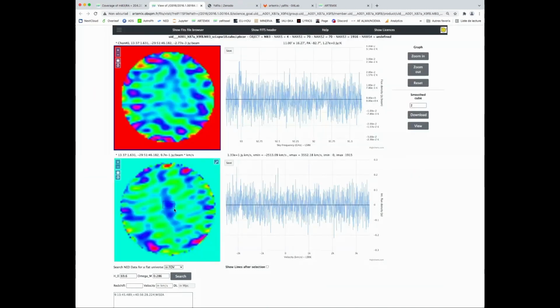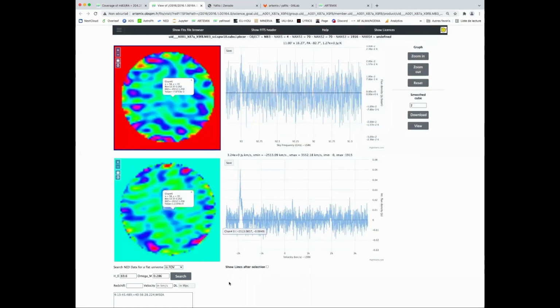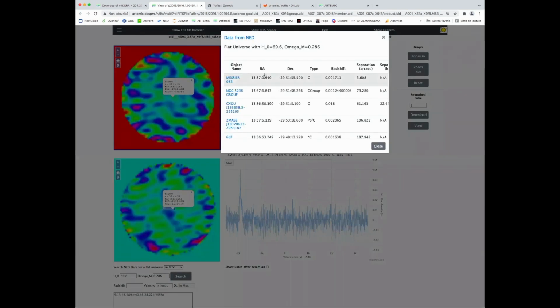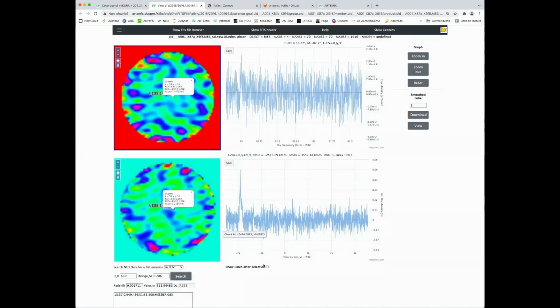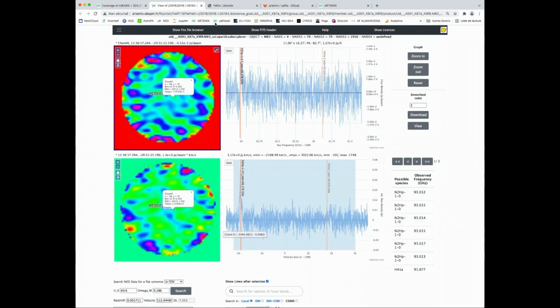Then I can select a region here where the signal is. I can do a search to resolve the source and redshift via NED. And then I will display the lines, the theoretical lines expected, and you can see where the lines are.